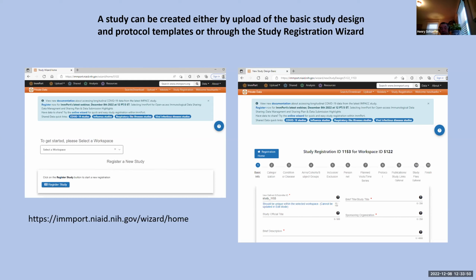So the study registration wizard is a graphical user interface that you can use to create a study within ImmPort. It captures those same data elements as the templates, but it's more convenient to use in a graphical format. And you can work together with your collaborators to complete the wizard and upload and create the study. Okay.